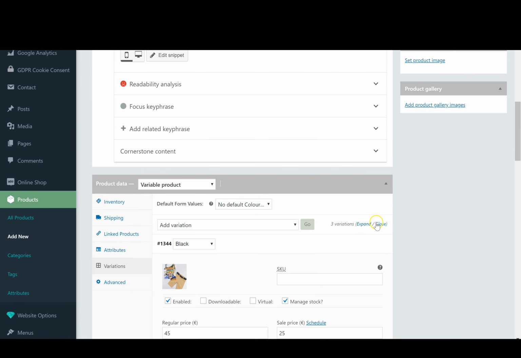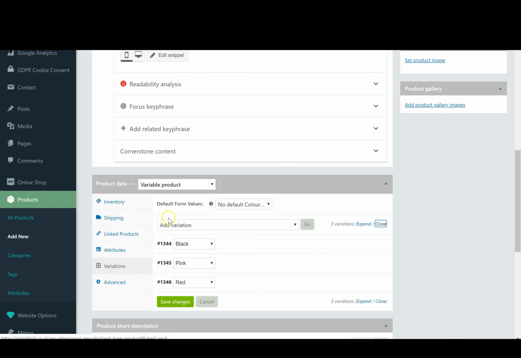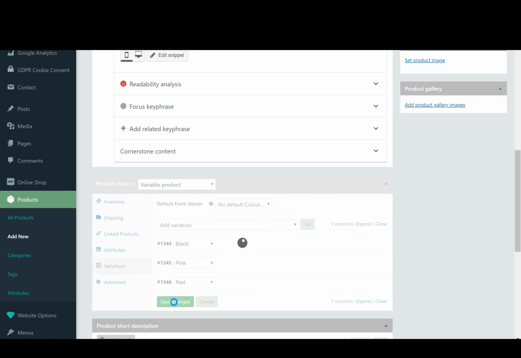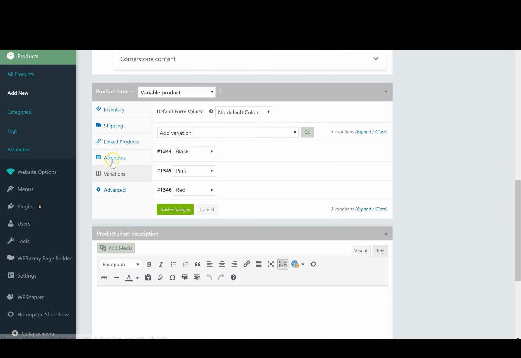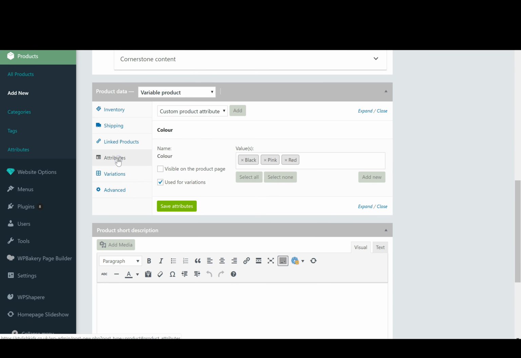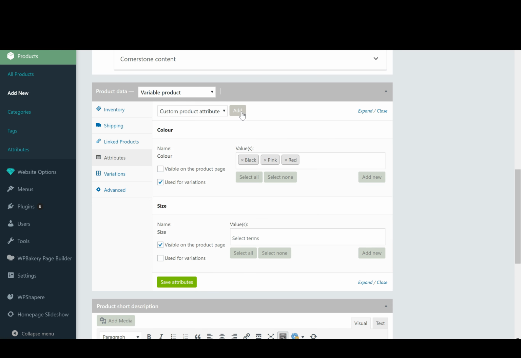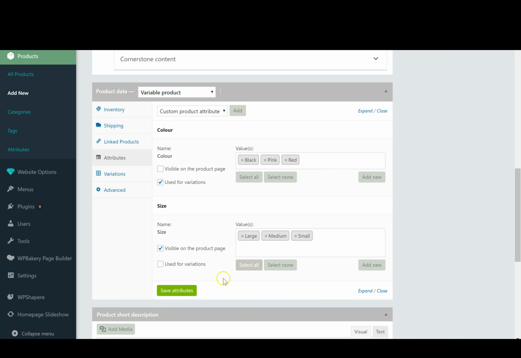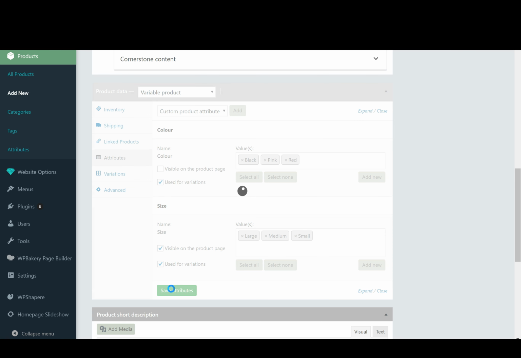Now that's great. We have all of our colors done. But now we want to add sizes for those colors. So what we're going to do is we're going to hit Save Changes for what we've just done now on the colors. And now we want to go back to the Attributes tab. And now we want to actually create more attributes. So we'll click on Size and we'll click Add. Let's select all sizes, large, medium, and small. And let's not forget to click Used for Variations. Hit Save Attributes.